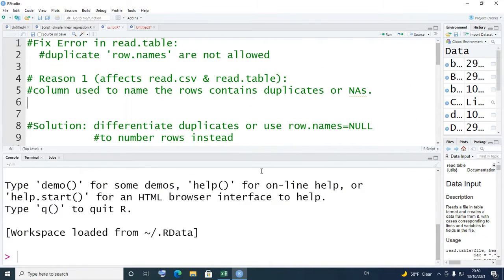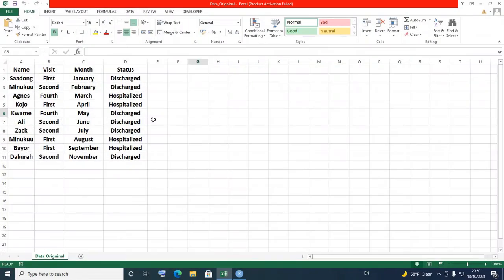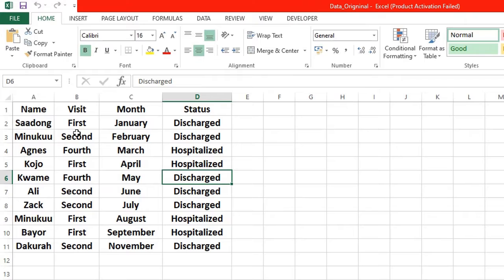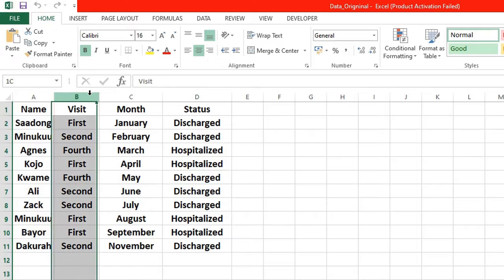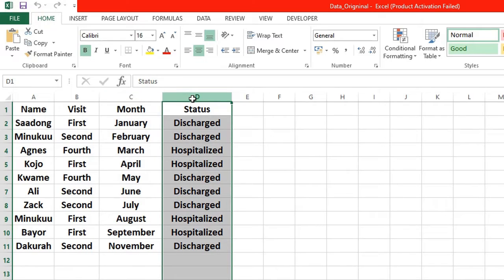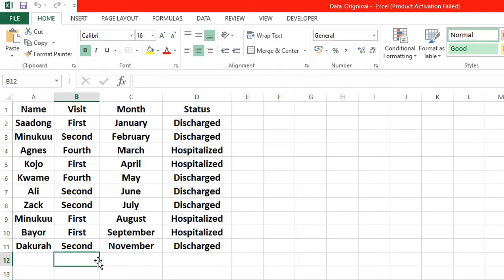Alright, now I have this hypothetical data set here, as you can see. Let's assume this is the list of patients who attended a particular hospital unit. We have the name of the patient, the date of the visit, first, second, third, in that order, the months of visit, and the status, whether the patient has been discharged or hospitalized. Now you would realize that the first column, which is name, has repetitions. These repetitions are considered duplicates by R. For instance, we have Minukuu repeated twice.